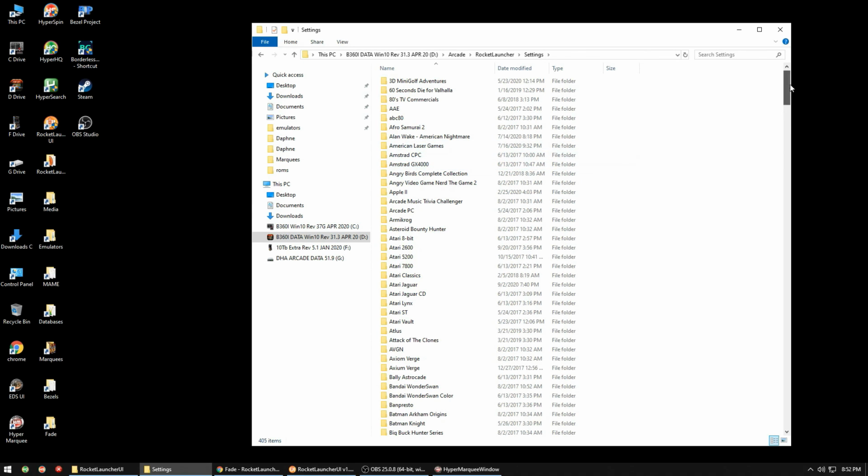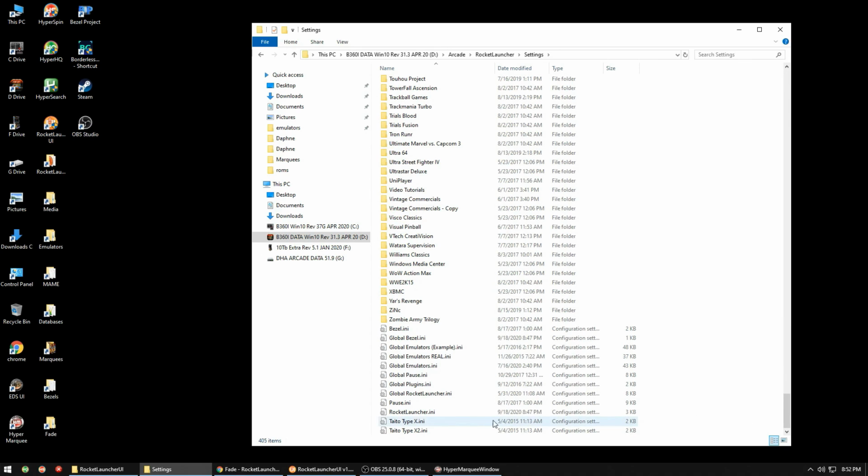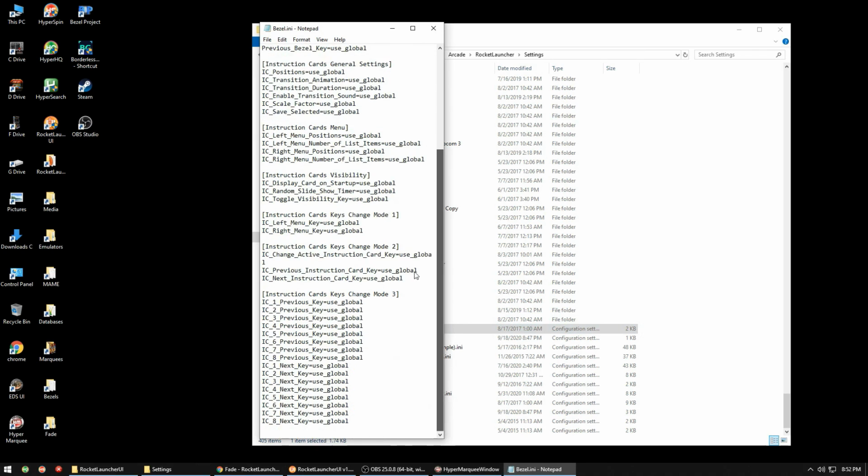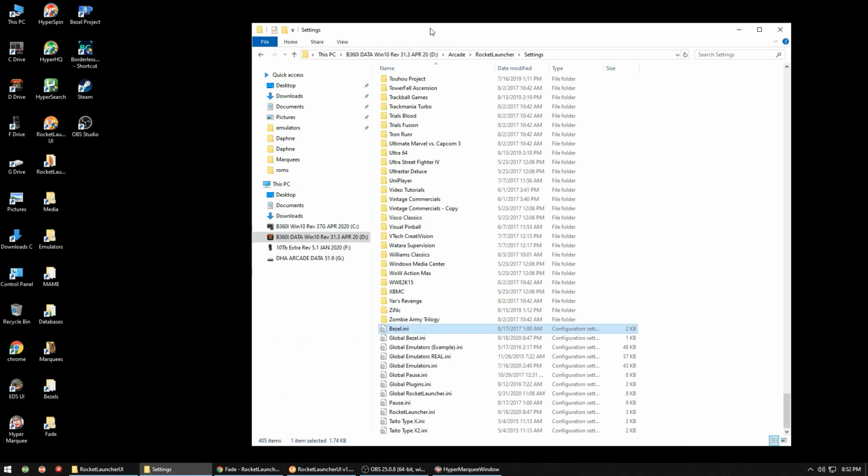Okay, let me look at the bottom of this folder. I think there might be, yeah, global. Global's at the bottom. For a second I couldn't remember where it was. So there's all these global things. If you're ever going to mess with these, definitely make backups. So here's bezel, the global bezel settings.